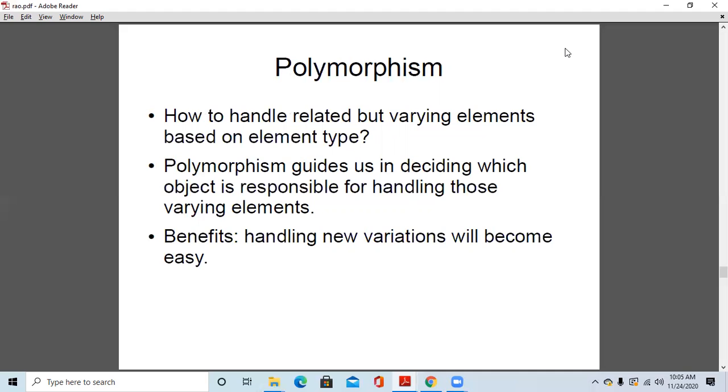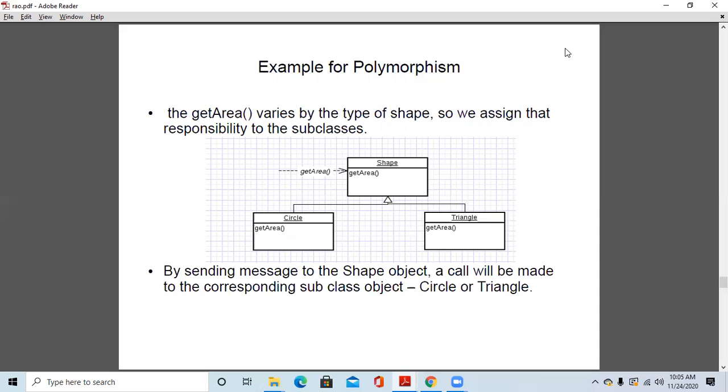The benefit of this pattern is that handling new variations becomes easy. Here you can see the example. We have one class Shape, having one method, and generalized into two classes, Circle and Triangle. Here the getArea method varies by the type of shape. If you want to calculate the area of a shape, we have to decide which shape it is. The type of shape is the varying element, so we have to assign the responsibilities to the subclasses. Here you can see the subclasses Circle and Triangle also have the method getArea.